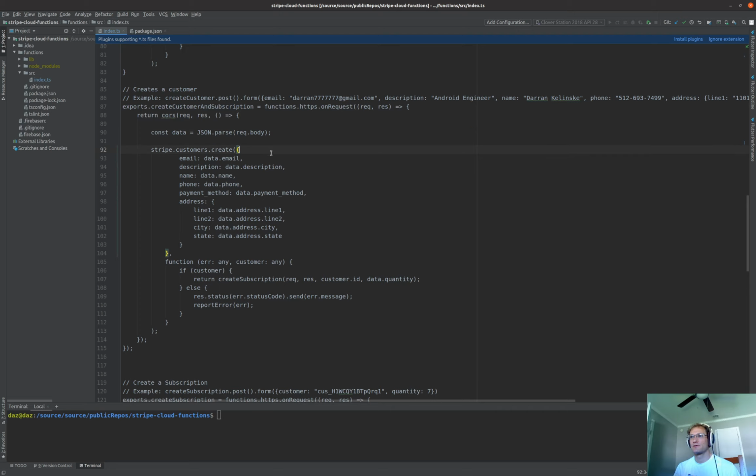So here's our call to create customer, which we saw earlier. It's assumed that the payment method has already successfully been created, and that the client that's calling this is going to pass in that payment method, which is just an ID. And so when we call customer create with their details and their payment method, it automatically attaches that payment method and makes it the default payment for the customer.